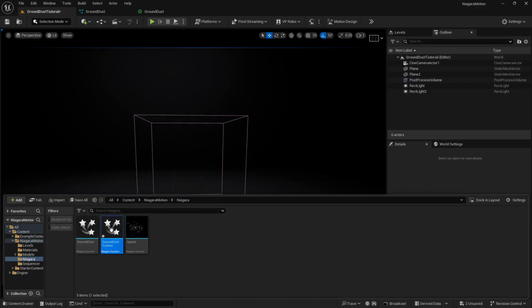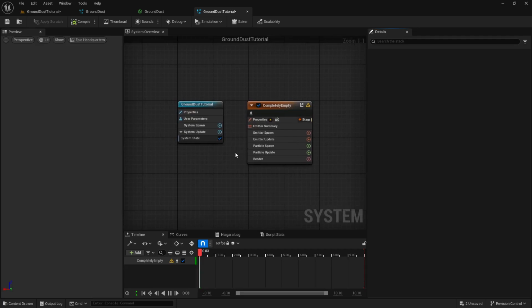Okay, and now I'm going to double click and open this. Now as you can see, there is nothing here, there is no emitter. If you remember, when we took the directional burst in the last video, there were lots of options, but here it is empty. So let's set this up.